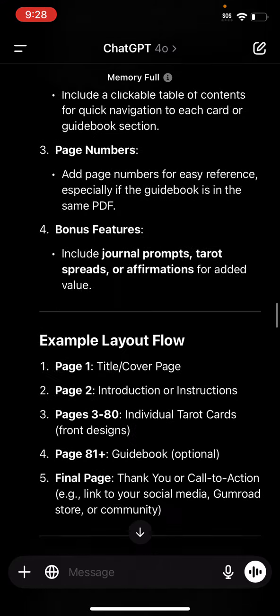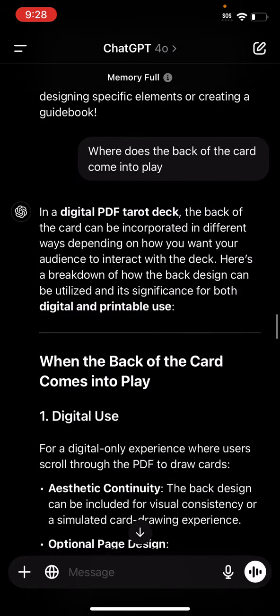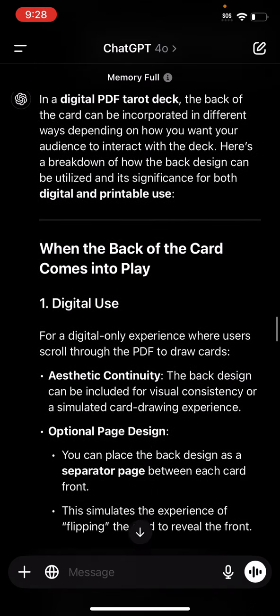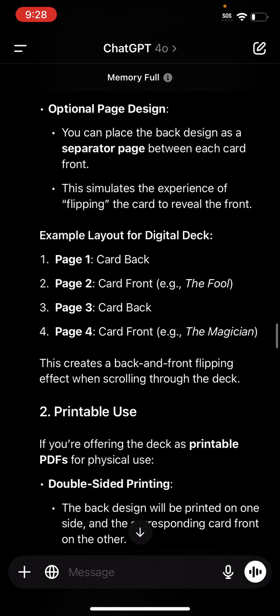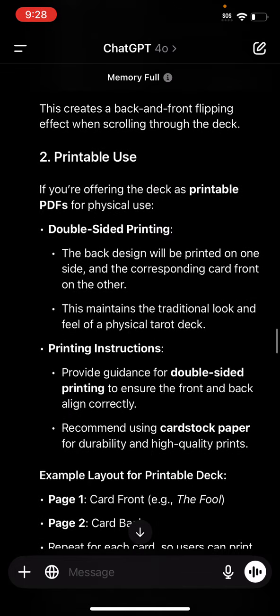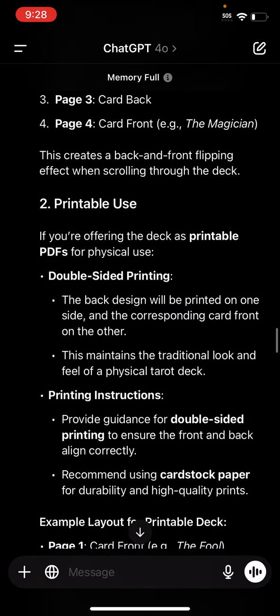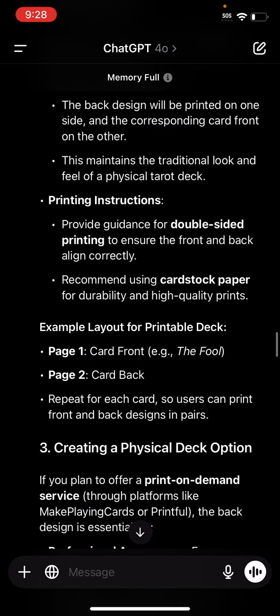So, scrolling down, I told it that I actually wanted to incorporate both. And then I was a little confused because I was like, where does the back of the card come into play? I figured it would do an alternating pattern, and that's exactly what it told me. So I'm going to do a back of the card and a front of the card, back of the card and a front of the card. And I just wanted to make sure that whatever I create also makes sense for whoever may actually be printing it out.